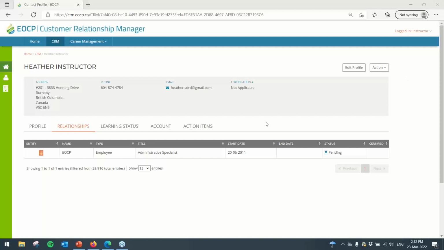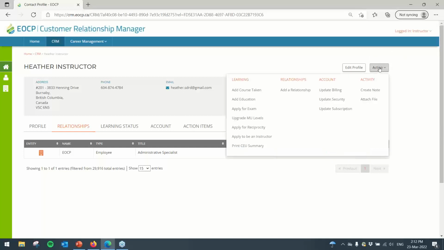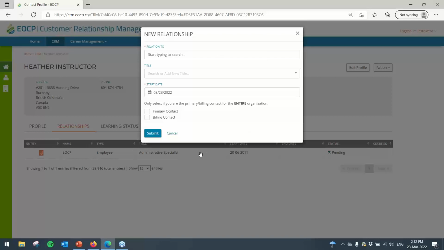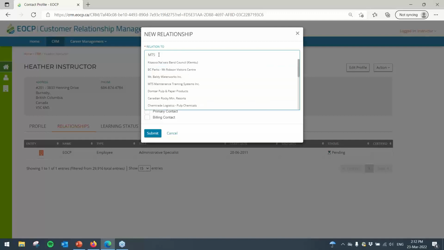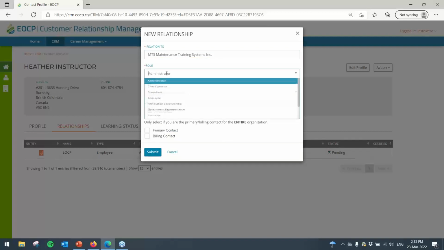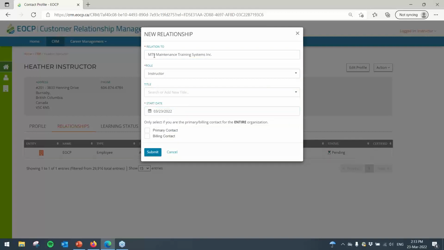If I want to add a new relationship, you go to the right-hand top corner, the Action button. You click Action, Add Relationship. For this one, I'm going to add myself to a training provider. I've been given wonderful permission by Maintenance Training Systems in Vernon to use them as examples today. So I'm going to add myself as an instructor to MTS, Maintenance Training Systems.